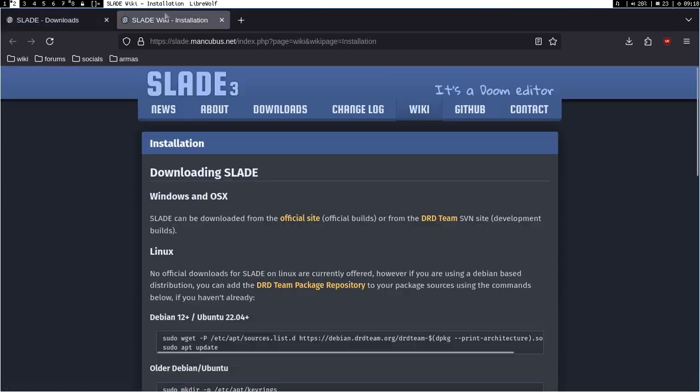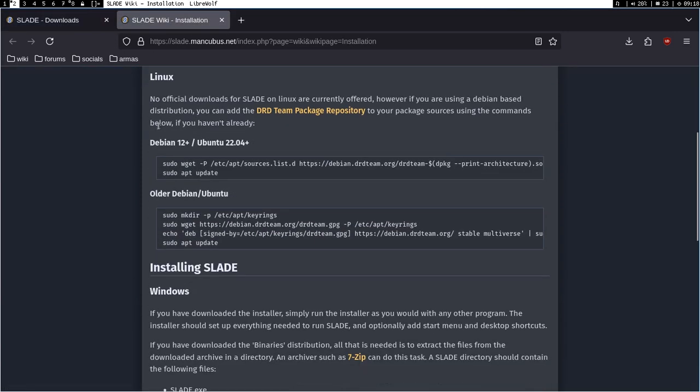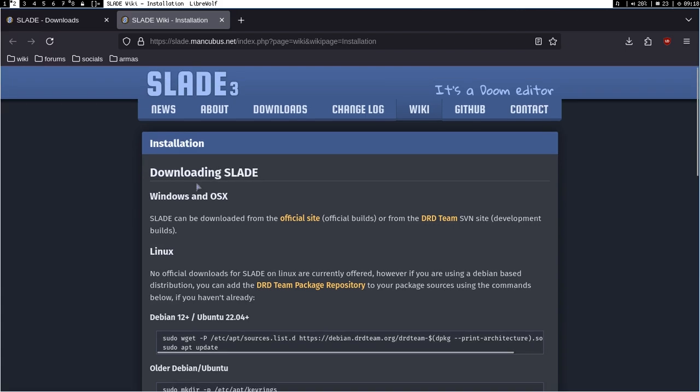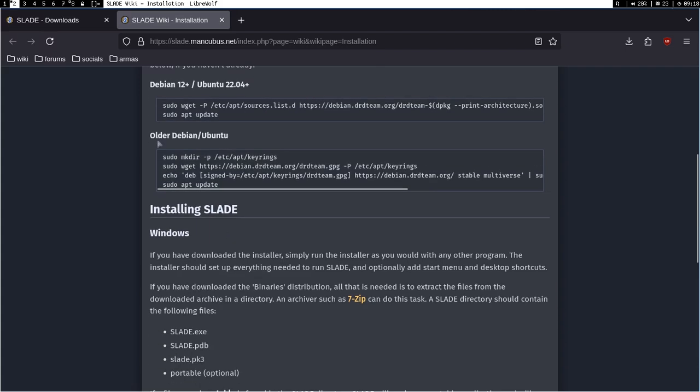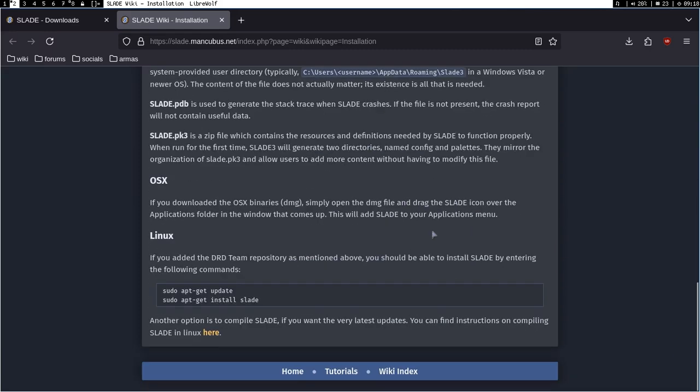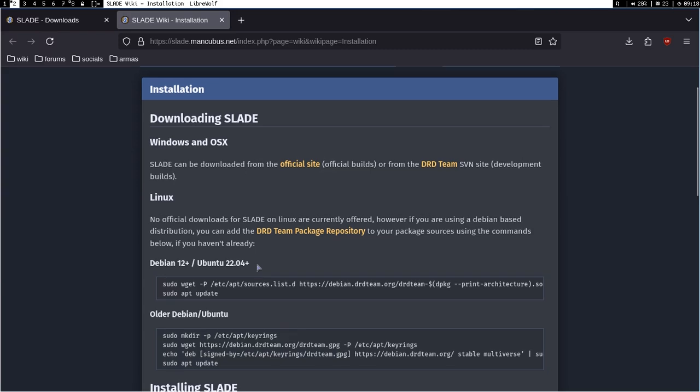But in my opinion, I think the best way to get Slade is to either get it on your native package manager, like here on Debian and Ubuntu. There's also an older version of Debian and Ubuntu, and you can also compile it.